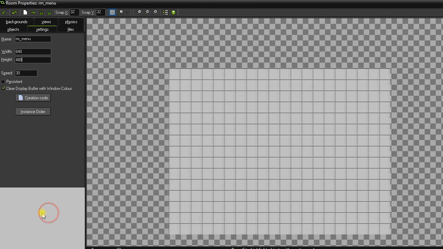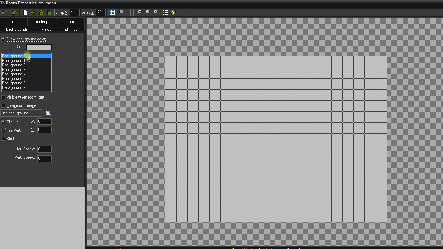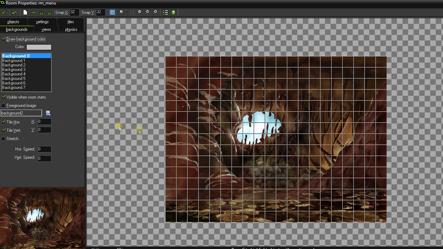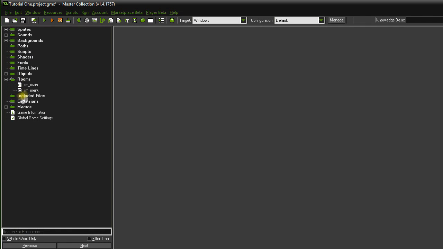And then what we're going to want to do is put a background on here, just so that it stays consistent. And then what we're going to want to do is put that above the main so that it goes into that room first. When the game kicks in, it'll always go to the first room in the room list.